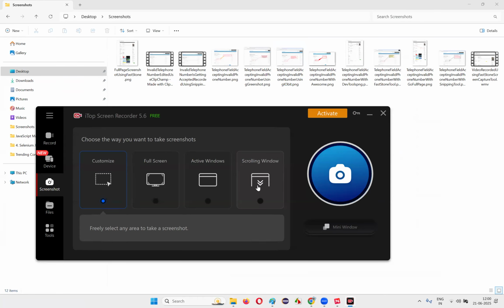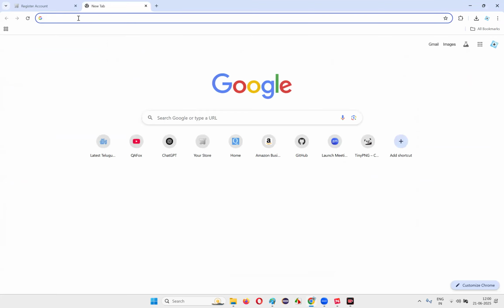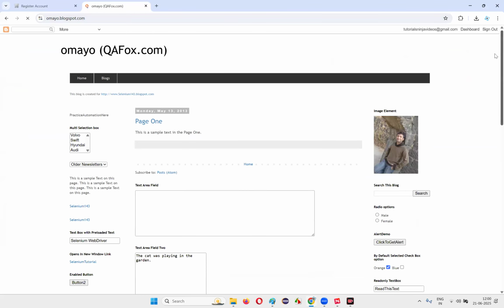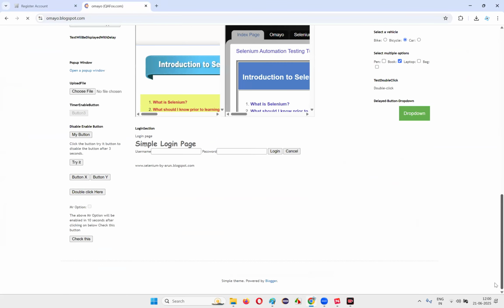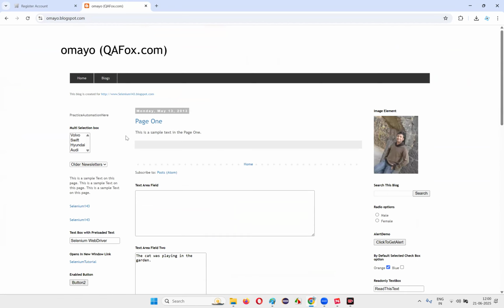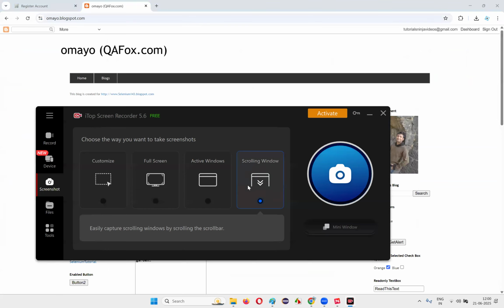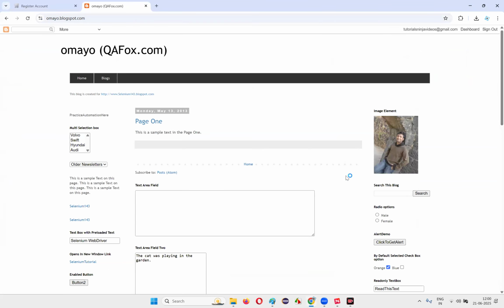Okay, so the next thing that I can do here is scrolling. I can take the screenshot of not only the active area of the screen but also the entire page by scrolling the page. Okay, select this and go to a page which is kind of lengthy. Let's say this page. I want to take the screenshot by scrolling this particular page, not only the visible active area of the screen, but the entire page. By scrolling, I want to take the screenshot.